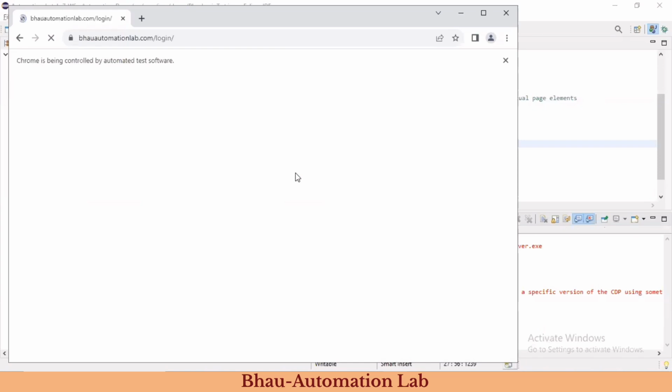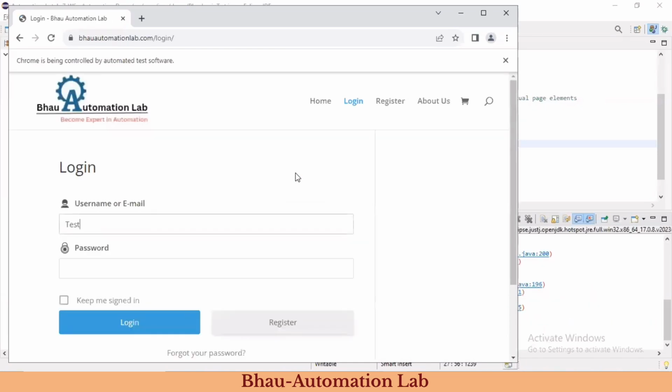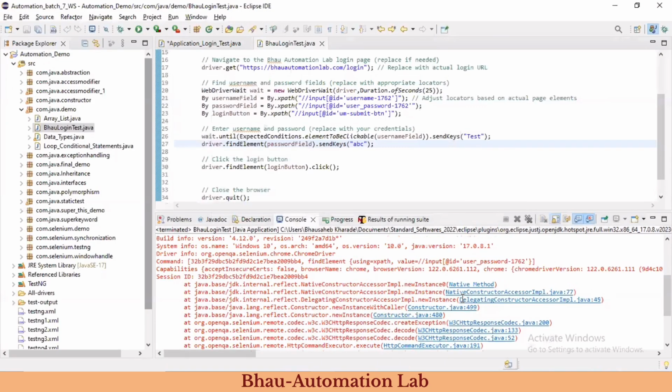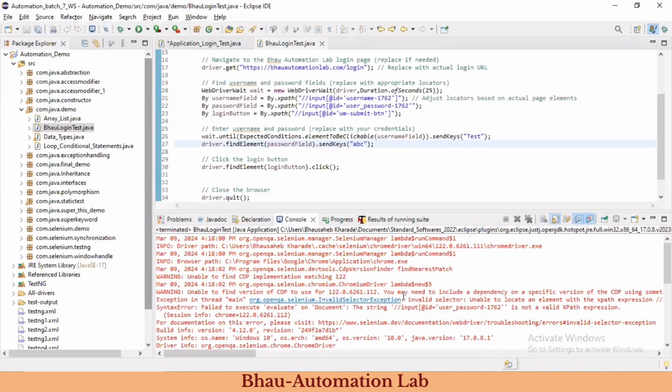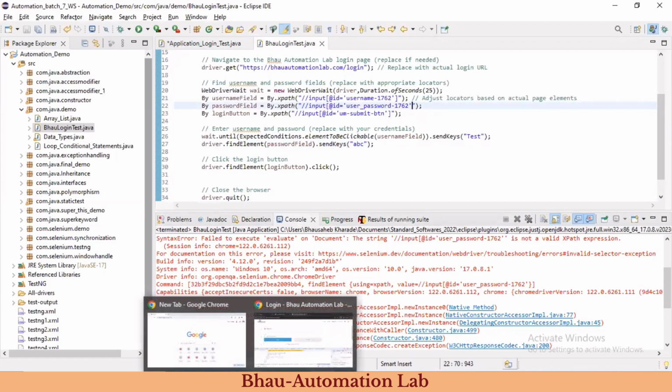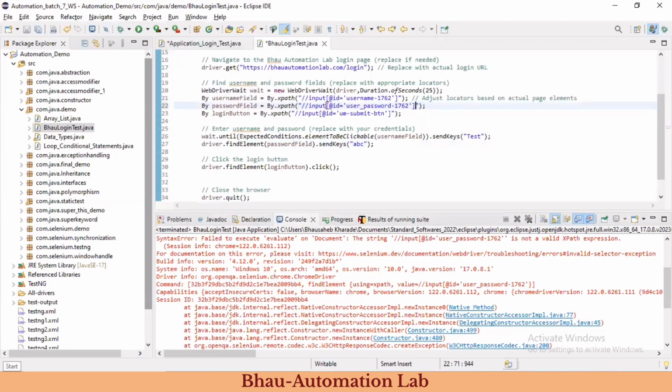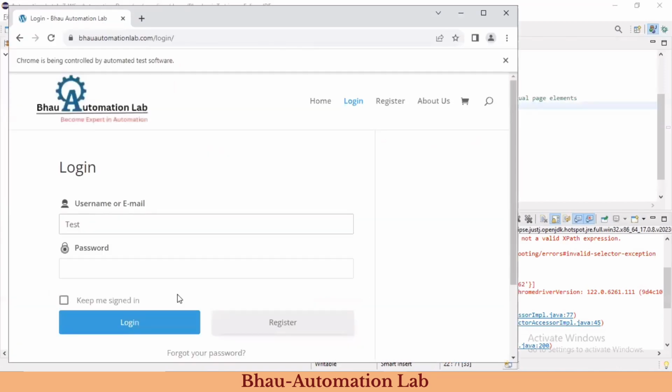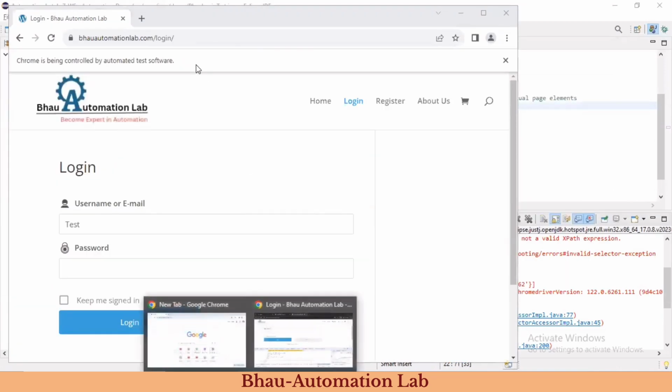Definitely, we will not log in successfully because we entered the wrong username and password, but is our code working fine or not? Yes, so we got some exception here related to the XPath username password field. So what did we do wrong here? We have changed the comma here, I think. So let's find the mistake we made.